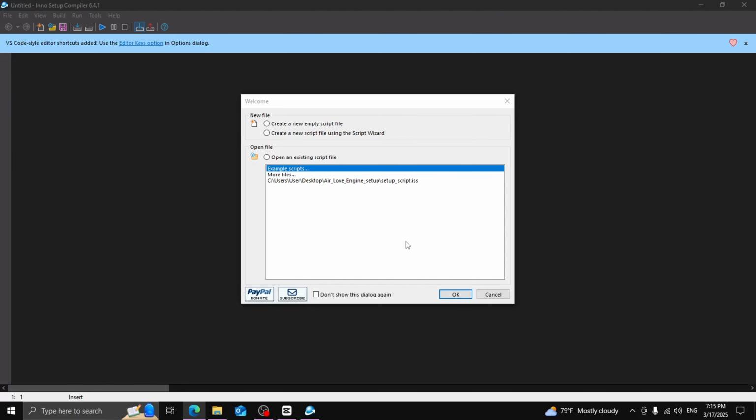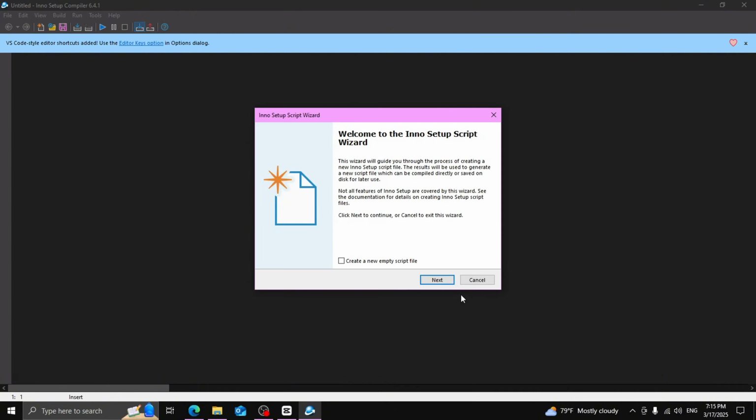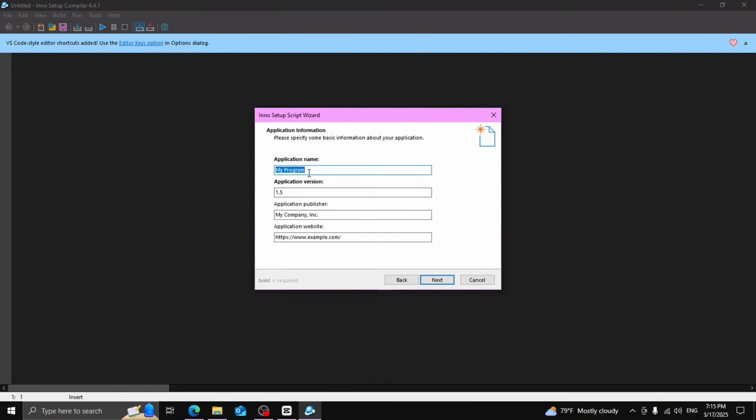Okay, and so after Inno Setup is done installing, you will open it up and you should see a screen like this. Now, to go on from here, you'll click Create a new script file using the Script Wizard. Click OK. Next. And then this is where you're going to fill out information for your game. So what is your game's name, application name? For mine, it is Airlove Engine. Yours will be different. This will be your game's name.